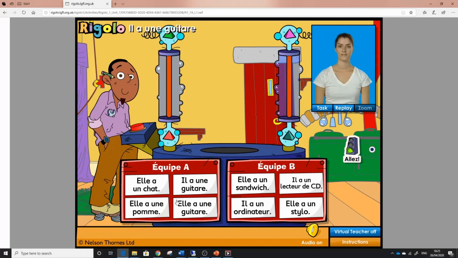Let's read what is in Team A. Elle a un chien. Can you remember what that means in English? That's right, she has a cat. Il a une guitare. He has a guitar. Elle a une pomme. Now can you remember what une pomme means?